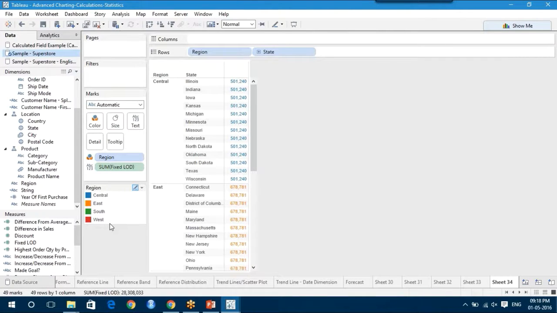Okay, now the view level of detail, the level of detail that you see, is for each region. You see the sum of sales for all the states. Ideally, you should have seen the sales for each and every state in each and every region, but you're seeing the same value because you have fixed the level of detail. And you're saying you want to fix the region.